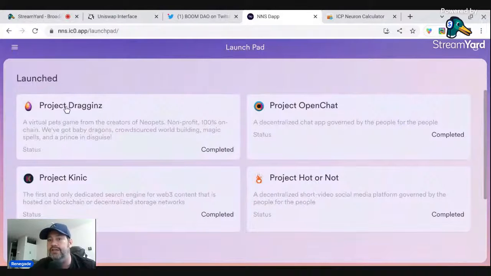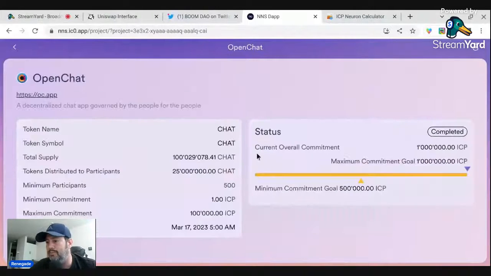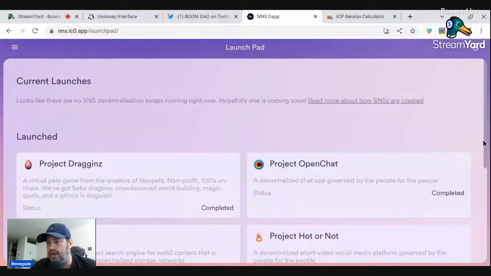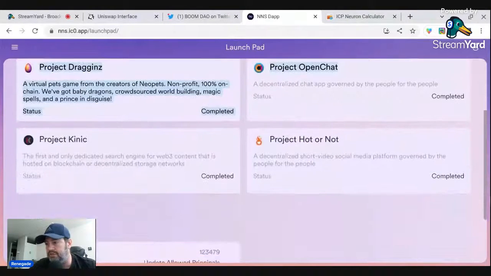You can add ICP. You'll get Dragginz tokens, which are SNS1. You can get OpenChat, which are chat tokens. You can get Kinic, which is Kinic tokens. You can get Project Hot or Not, which is the hot token. And all of these passed, so they raised enough ICP. This one did it in hours. Project OpenChat, I mean, they got their 500,000 ICP in hours. They got the million in a couple more hours, which is over $4 million right now. So that is a really good project, Hot or Not. And these are going to be what you can vote on.